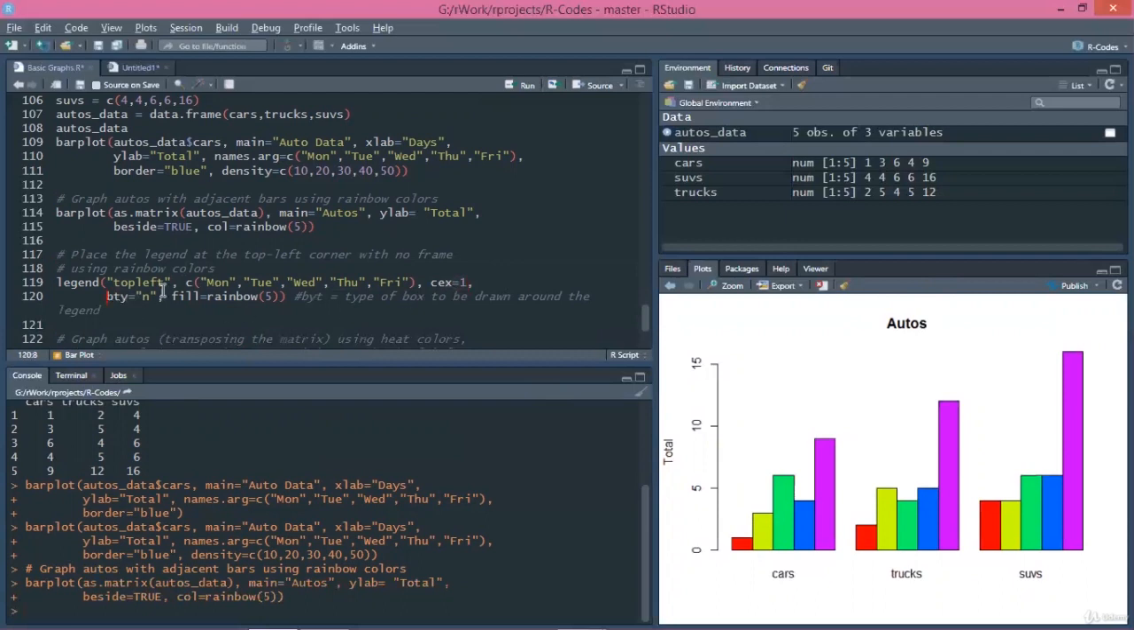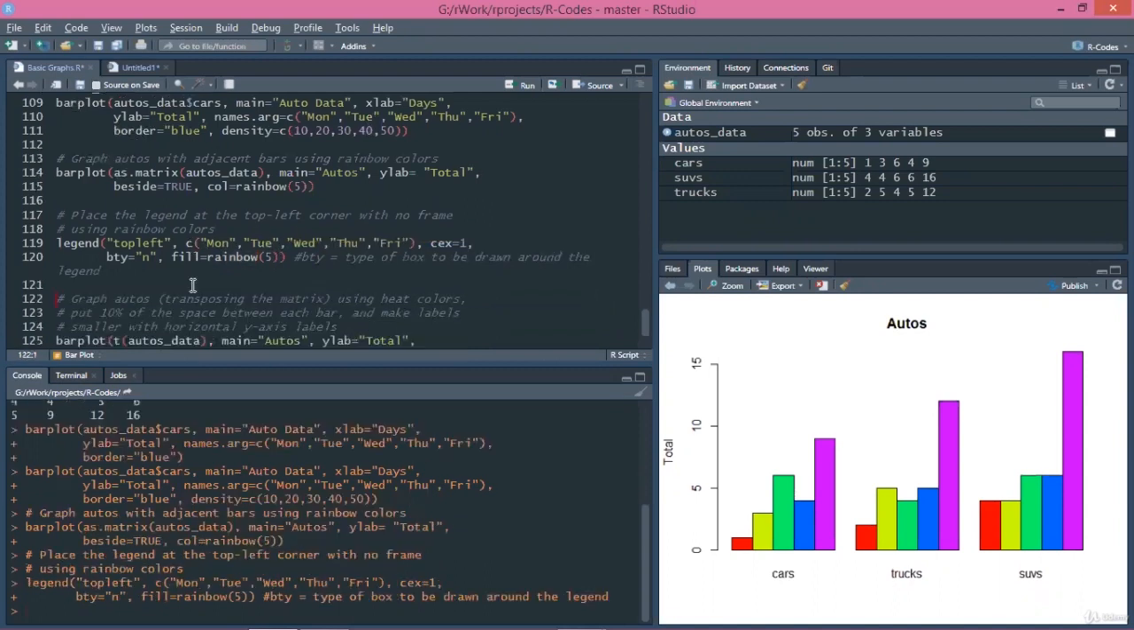bty is the type of box in which the colors will be filled in, and I'm taking rainbow as fill. As you can see, we have taken rainbow for plotting the bar plot. So let's execute it, and you can see a legend here wherein different days have been mentioned and rainbow colors have been filled in it.